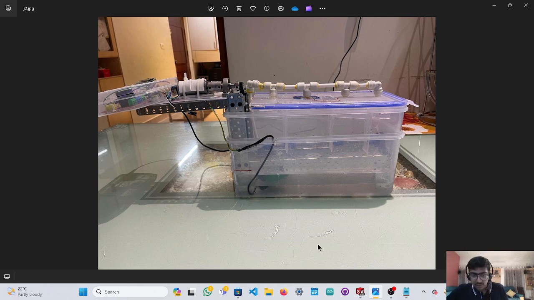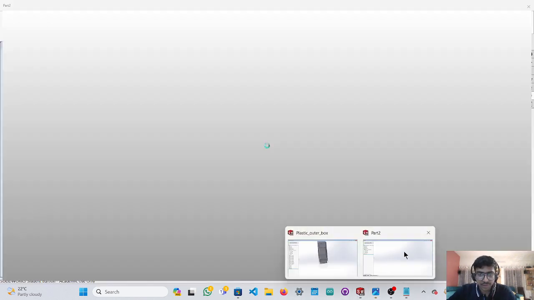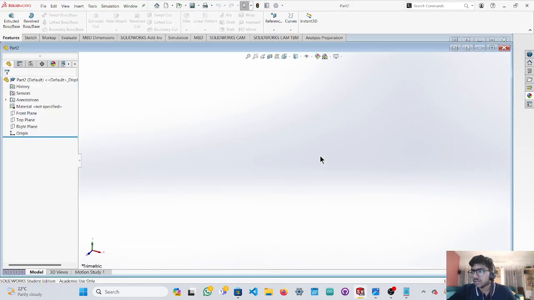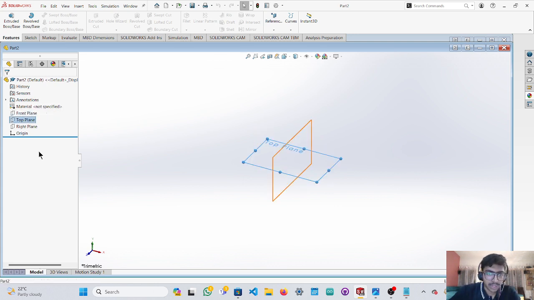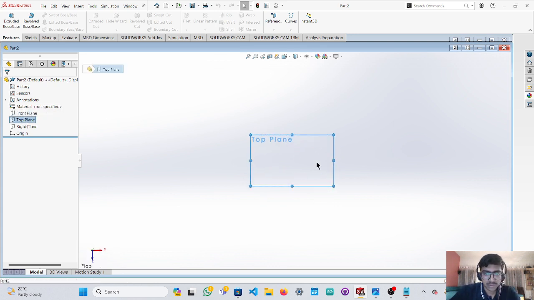So let's start with the first rod. The best thing to do is start with parts here, right? Let's make a base and then we can extrude it. So best thing to do is top view. We'll just go with the top plane right here.